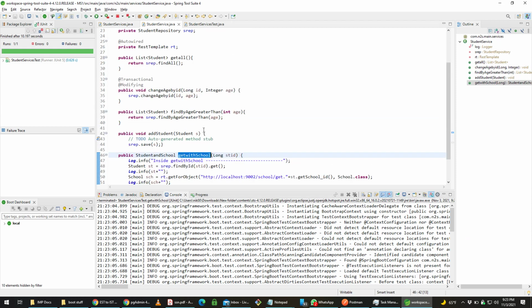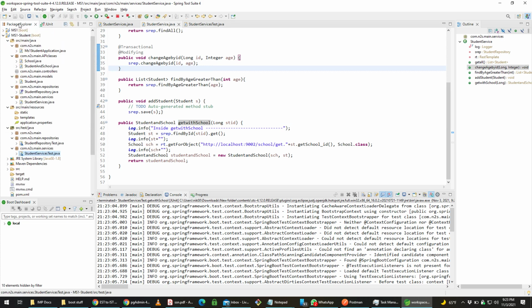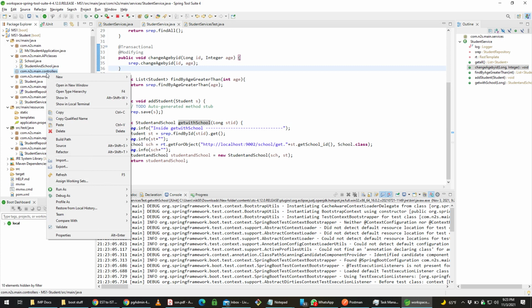So what I'm going to do now, if you look here, you can see that the school microservice is running in the background. That's why this call was successful. So now we'll do work on the controller because now we know it works. We'll do the controller stuff.